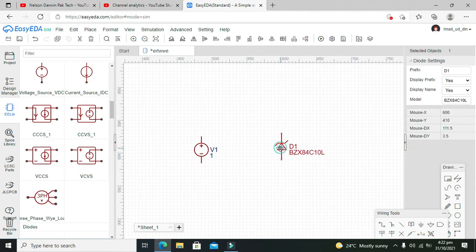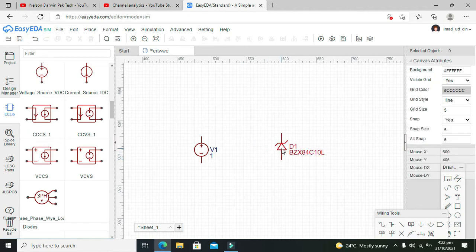And what is the main functionality of the zener diode? It is used widely as a voltage regulator. Like if there is a certain voltage supply of like 20 volt and we just need around 9 or 10 volt around our element, we will use a zener diode.